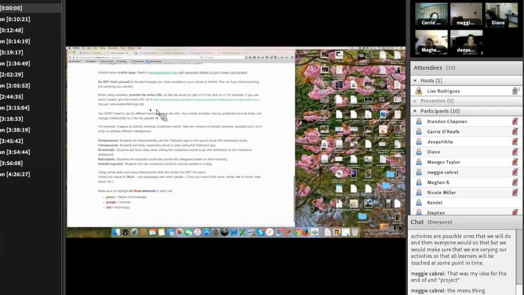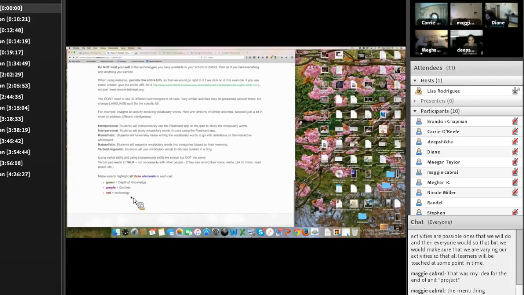Okay, so you're going to use technology whenever possible. In your grid, all of them have to include technology. Remember that, right down here, each of the 3 elements have to be identified in each cell. So green for depth of knowledge, purple for Gardner multiple intelligence words, and red for your technology. So every single grid cell is going to include all of these.